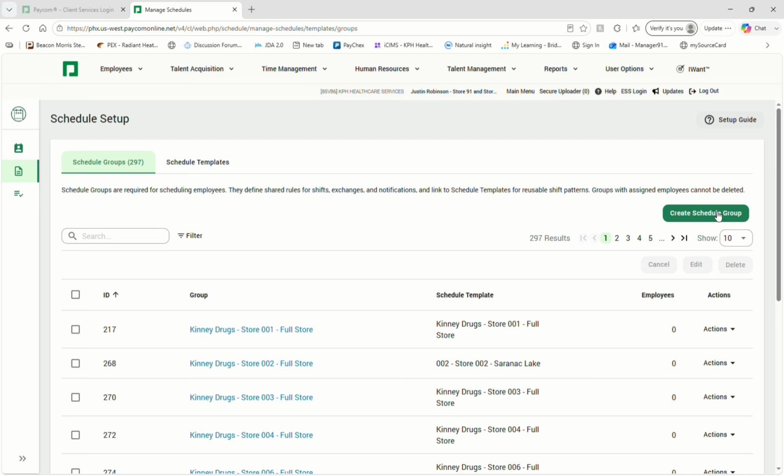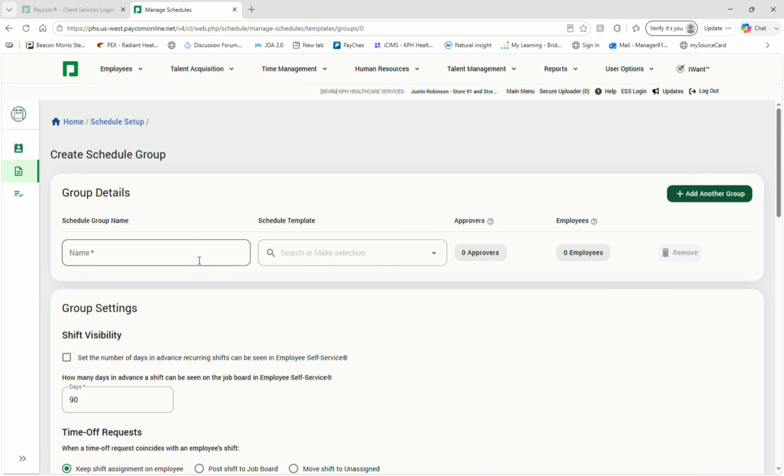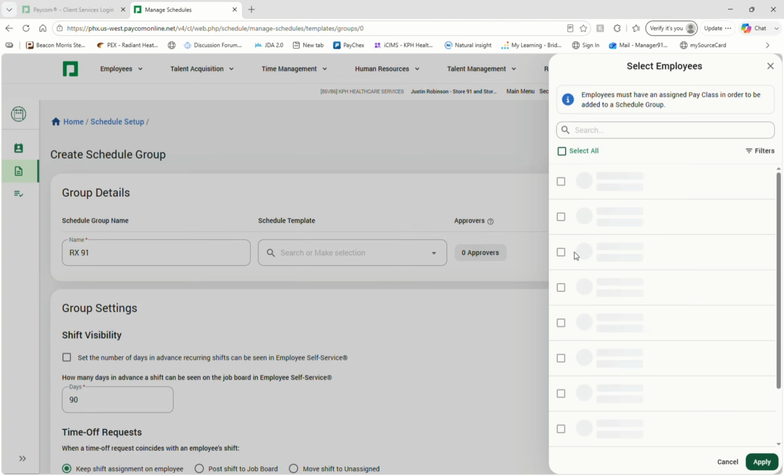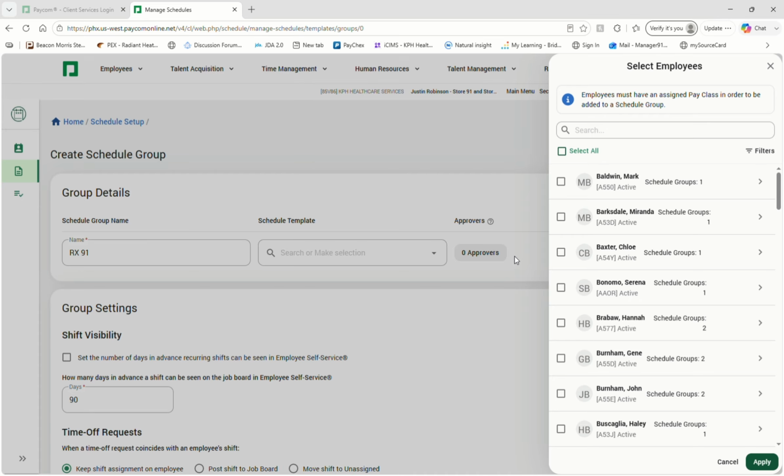Over here on the right-hand side, you're going to see the Create Schedule Group button. Once we click it, we need to name the group. This one is going to be called RX91 in my case, just what I'm choosing. We're going to go over here to Employees, and we're going to click on the gray box that says 0 employees. This is our chance to add all of the people that we want in this group.